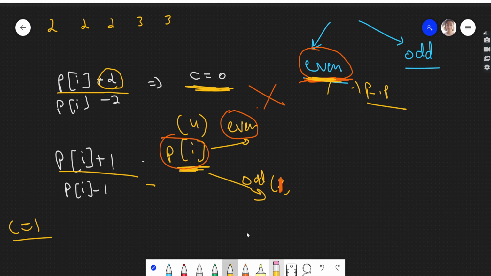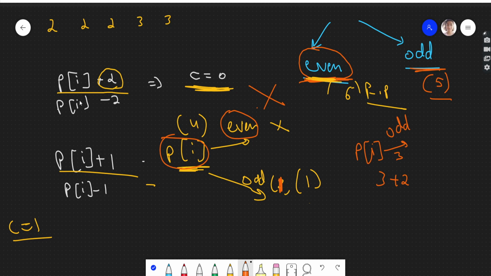So let's see the other case. This was that if your final position is even and p of i is even, that doesn't matter. If p of i is odd, you will have cost 1, right? Okay, I hope you understood this. Let's see the other. If your final position is odd, let's say 5, then if your p of i is odd, let's say 3. If you want to reach from 3 to 5, you will add 2 to 3 and you will reach 5. For this there will be no cost because we are adding 2.